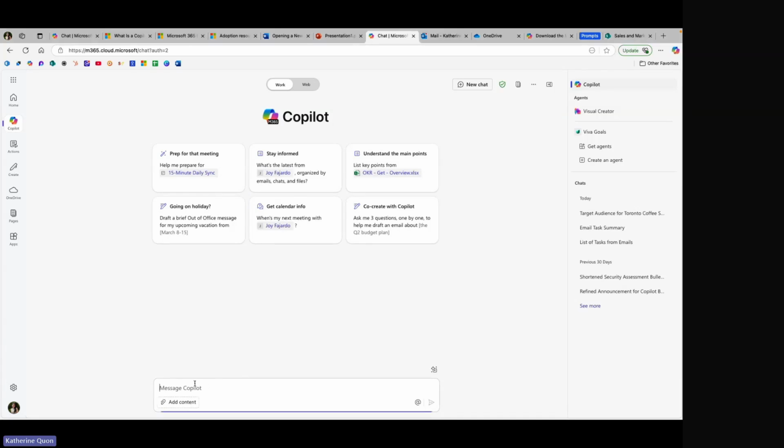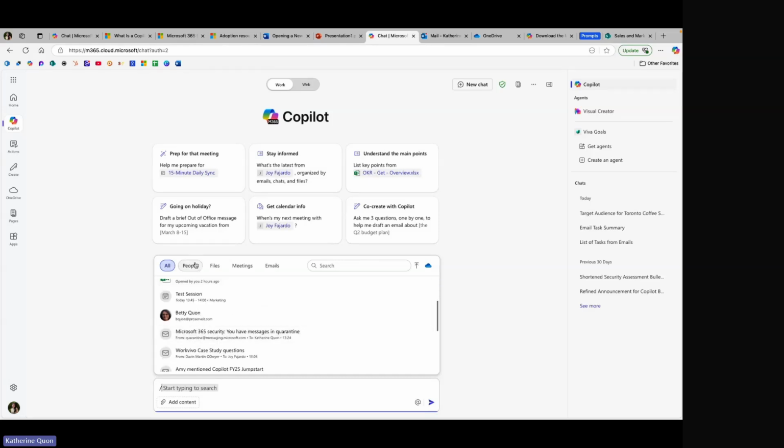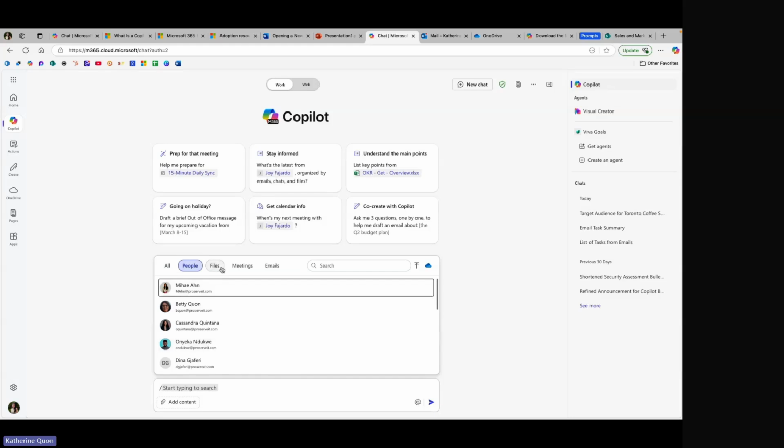So for example, if I just do a slash, actually, I'll just show you. We have documents here. We have people I can reference. These are my colleagues, even the files that I've been looking at, meetings that I have attended, and emails that I've even been receiving. So that's what Copilot will reference because it has access to your data.